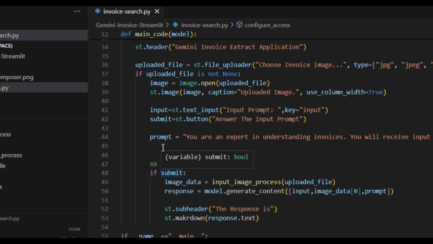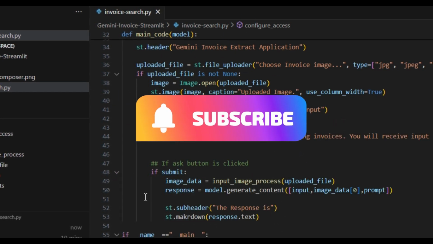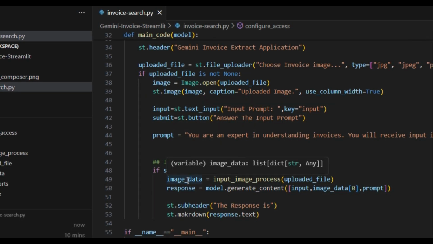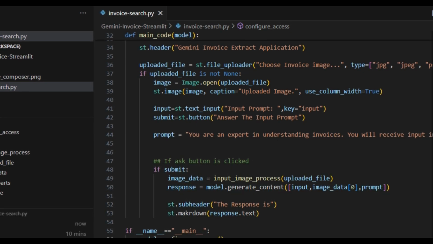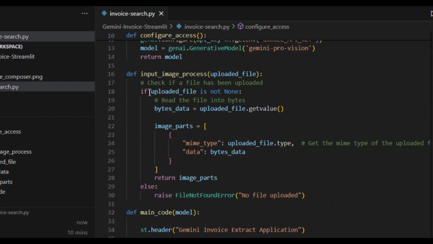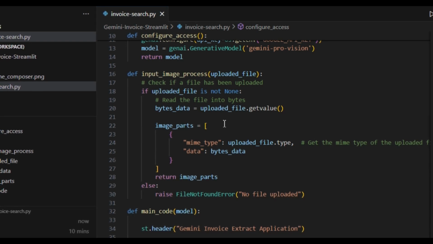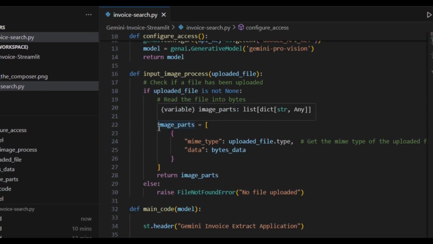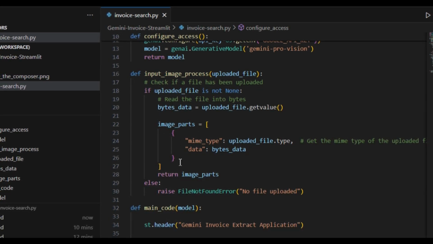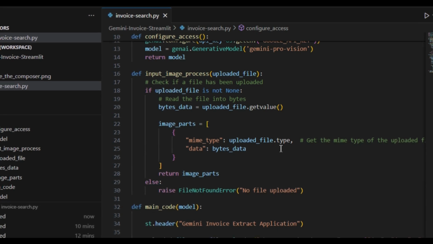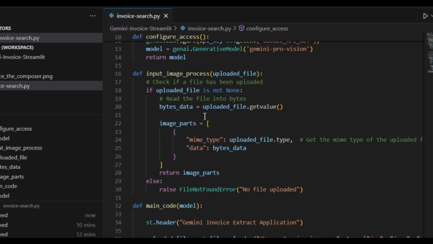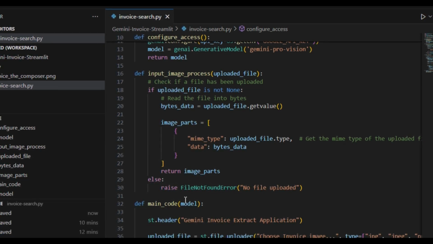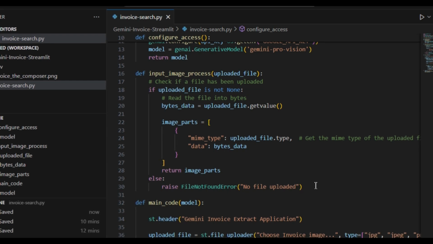When you click the submit button, which is st.button, we take the image from the uploaded file and convert it to image data by using the input_image_process function. If the uploaded file is not None, uploaded_file.getvalue converts it into byte data, and I'm creating a list with a dictionary inside, which has the file type and the data, which I get from here, and I'm converting it into the image part. If this is not true, I am returning no file uploaded.